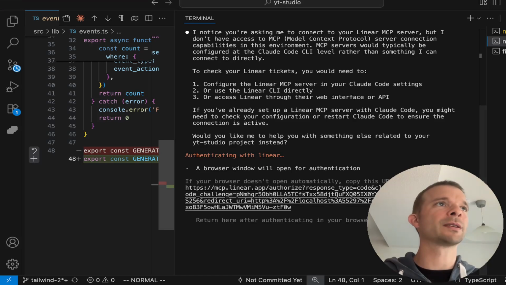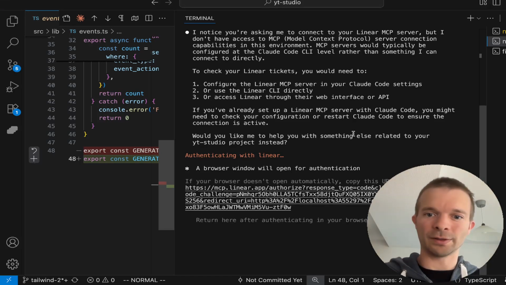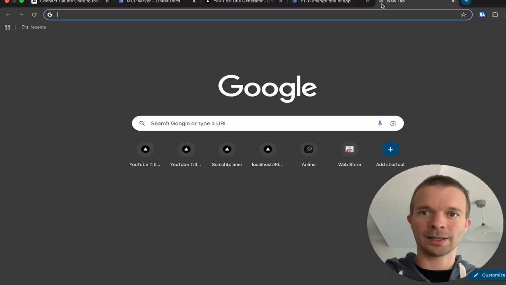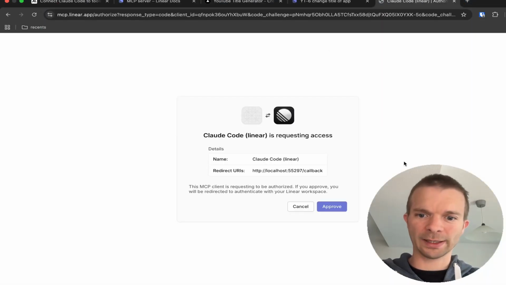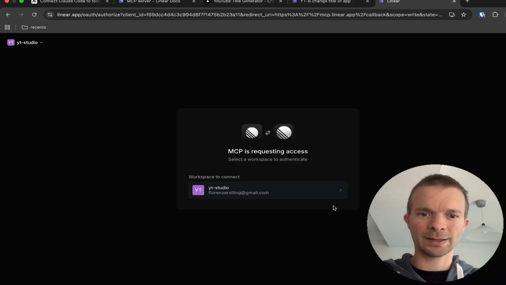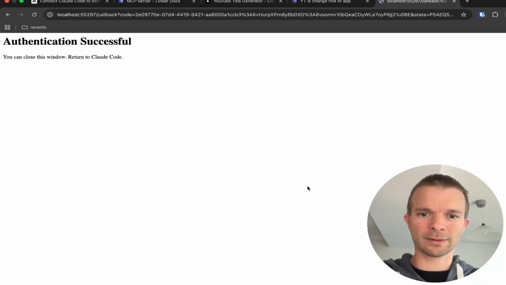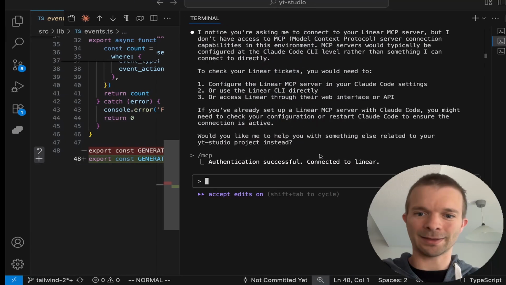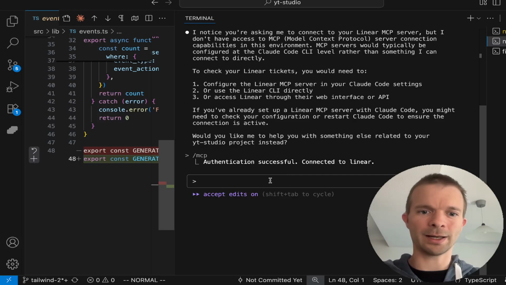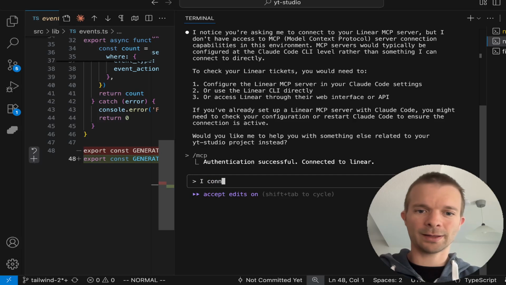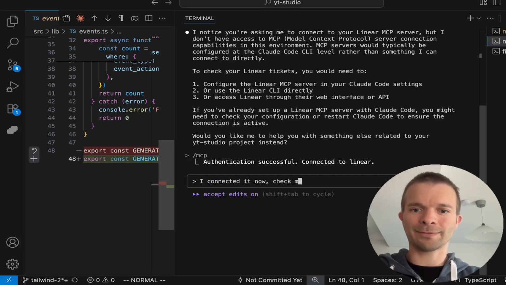Okay, a browser window will open. I will show it to you. So here I had the link. So we will just approve it. Localhost, okay. Let's approve. Workspace to connect, sounds good. Authentication successful. Connected to Linear. Nice. Okay. I connected it now. Check my tickets.